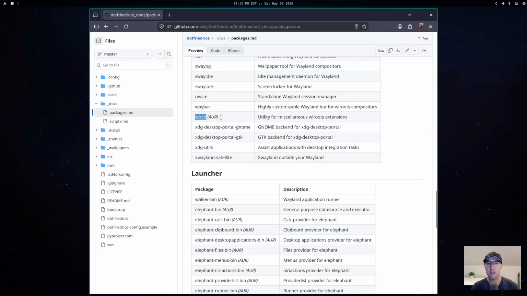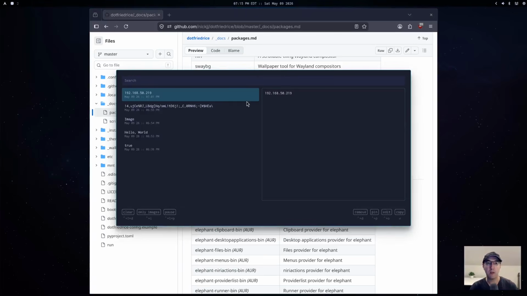Then there's WLRCTL, which is a nice little utility for sending keys. For example, maybe you want to be able to send, I don't know, a Control-C or something like that. I actually have this set up with the clipboard manager with Walker. So, for example, if I were to select this item here, it would then insert the key. Basically, it's just inserting a Control-V or a Control-Shift-V, depending on if you're in a terminal or not.